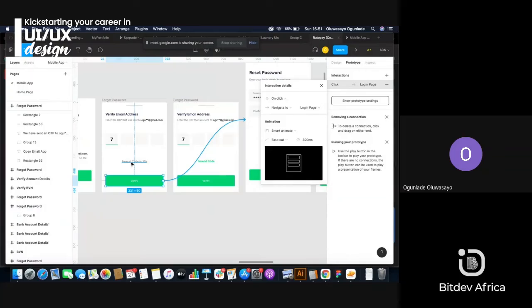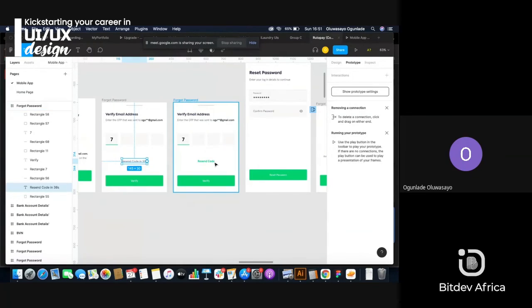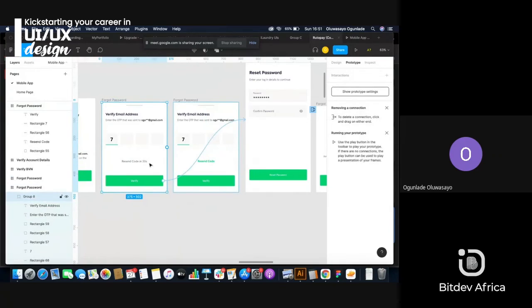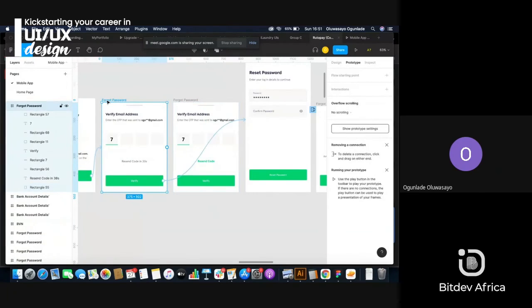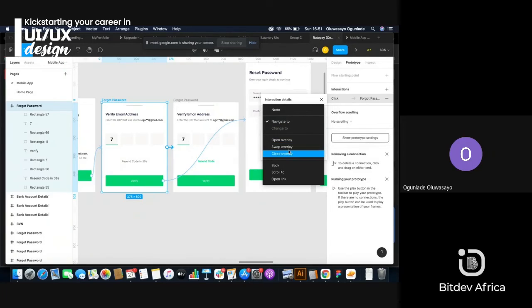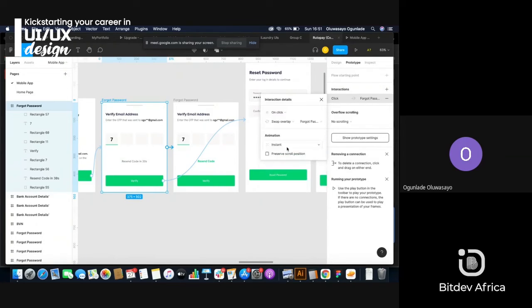Which other thing, when this thing is counting down to 30 seconds, when it's done, it's resend code. There's no way we can count down. If you want, you can do it. You can just click on this frame and delay it for 30 seconds. Click here and drag, right? And then you come here and you pick swap overlay.